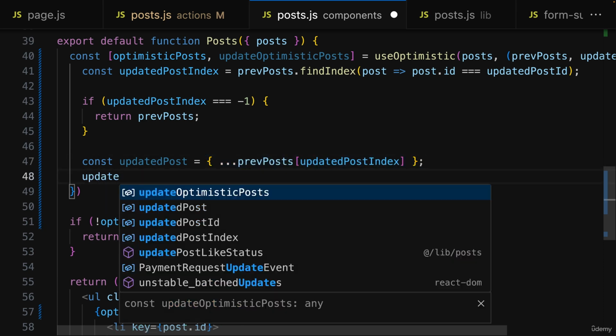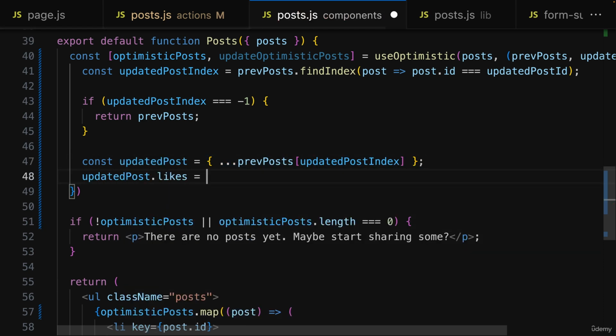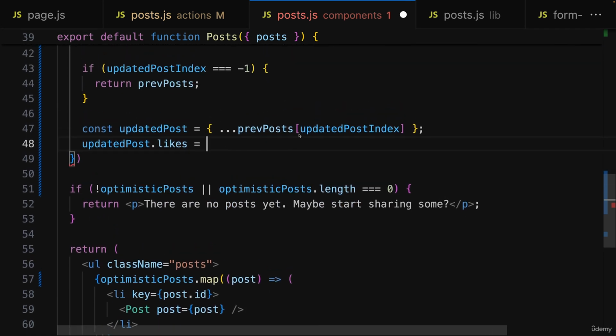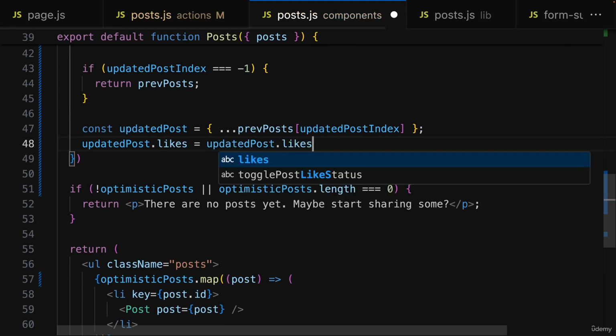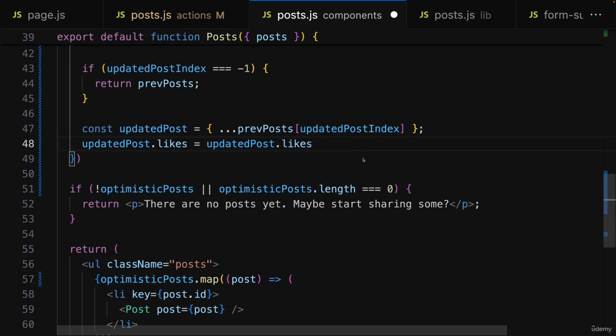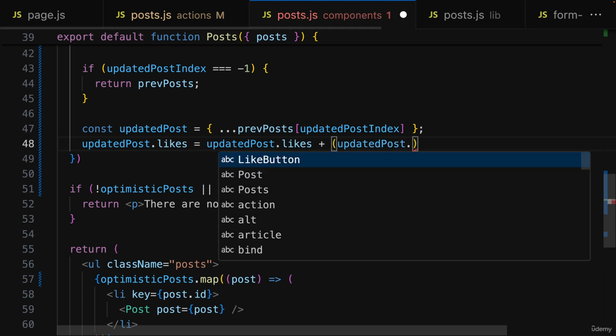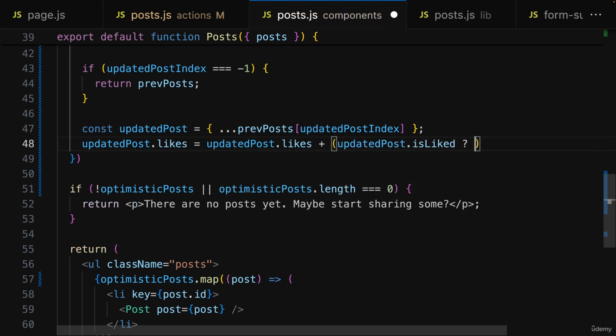Then I'll change that updated post and set the likes property, which is the number of likes this post has, which I'm not using here, but which I still get from the database. I'll set that to the updated post likes we had. And then it depends on whether the post was liked before or not, because I either want to deduct a value or add a value. So I'll check if the updated post is liked, is true. And if that's the case, I want to deduct a value because it was liked and now it's not liked anymore. So I want to reduce the number of likes. Otherwise, I want to add a like.